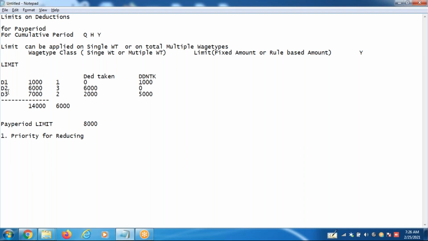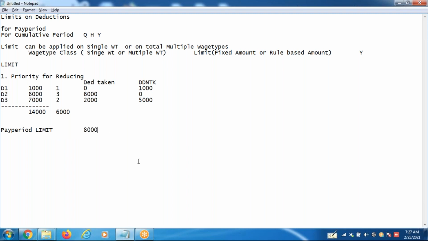This is the first method, priorities method. So this DD and TK, what are you doing with this DD and TK? Only DD and TK or also arrears? If I store it in arrears, what will happen? Next month the 6,000 is recovered. So 8,000 is recovered in this current month. The 6,000 is recovered in the next month's raise. Clear? So this is the priorities for the reduction.